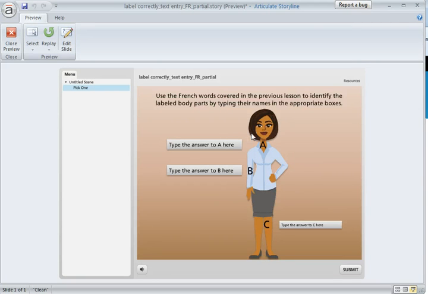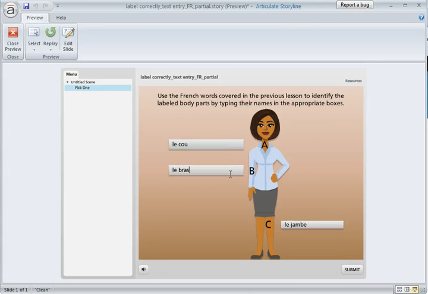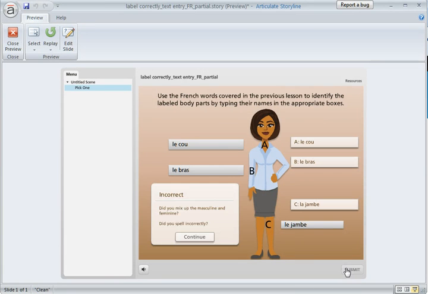Give me a second while I type in the answers. So I don't know if you caught it. There's an incorrect answer here. I'll submit. So you can see that I typed in the masculine, and it should have been the feminine for la jambe.